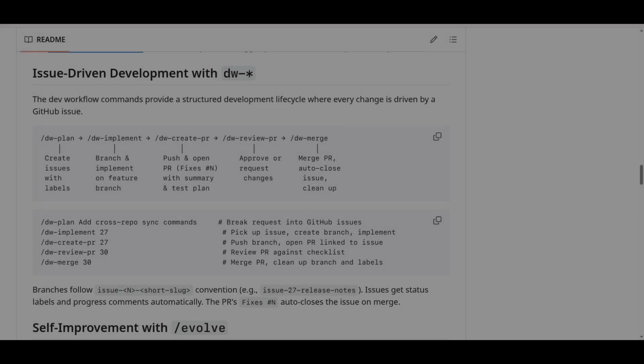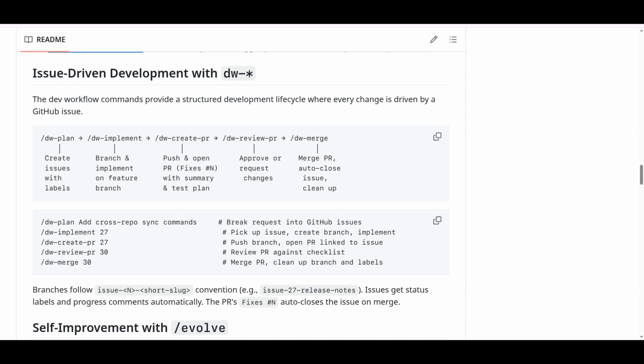Now let me switch over to the README and show you the dev workflow. I actually built many MCP tools and projects using the dev workflow commands. You can see the flow right there. The DW plan breaks your request into GitHub issues. Then the implement picks up an issue, creates a branch, and starts coding. The create PR opens a pull request linked to that issue. After that, we have review and merge to finish it off.